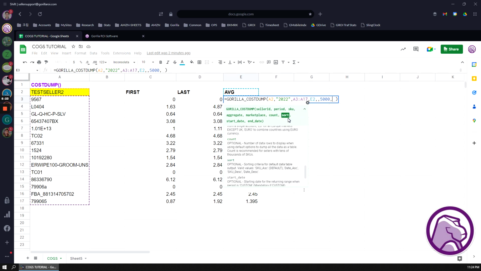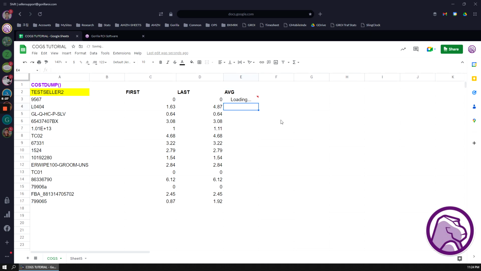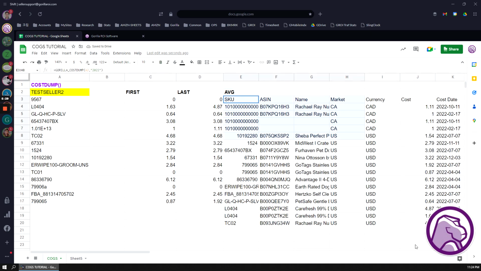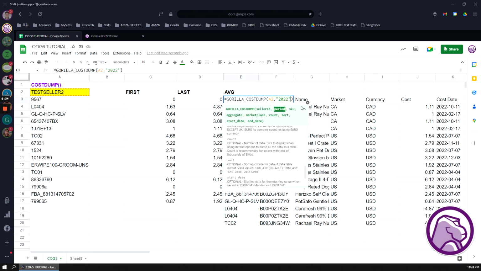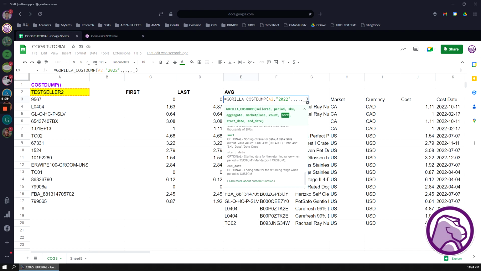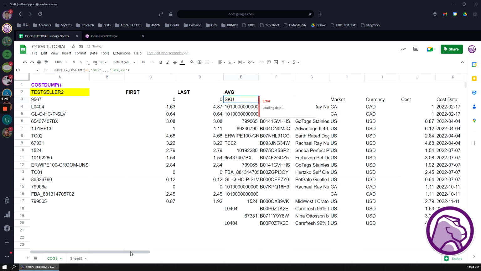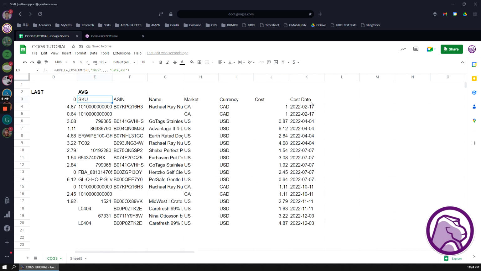What I mean by dump mode is when it actually generates the table, where it creates everything like this. Right now, by default, the sorting is going to be ascending based on the SKU. But let's say I want to do date ascending. Then it's going to resort and regenerate the table so that rather than the SKU, it's going to show me based on the date.